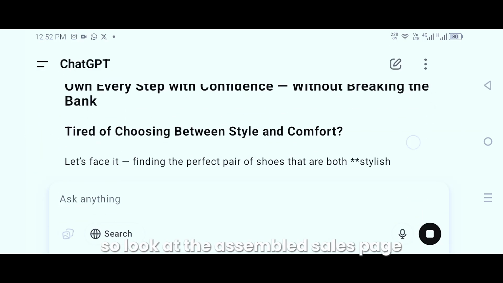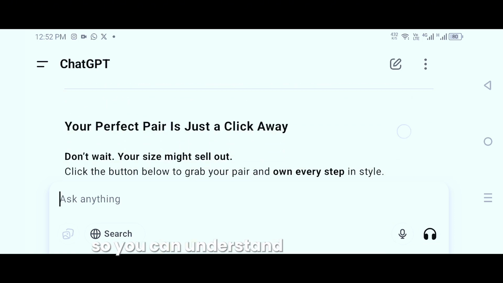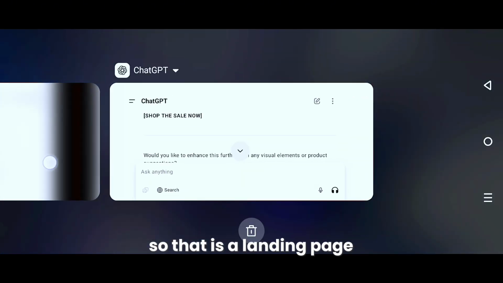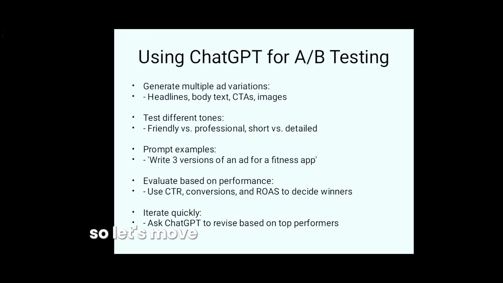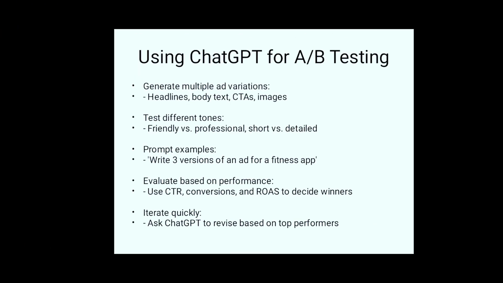So look at the assembled sales page. After using that formula, we have an assembled sales page. So you can understand how this works. So that is the landing page, to give you a landing page. So let's move to the other part. We have the offers, right?